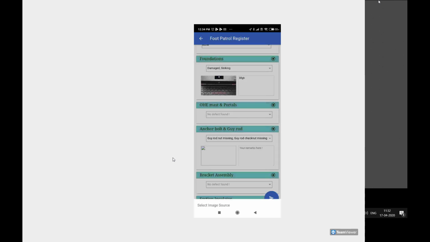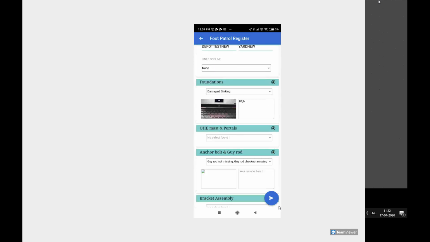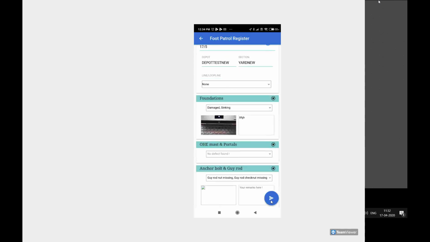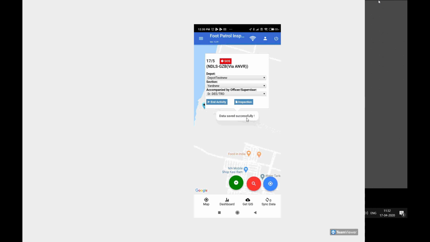Suppose I have selected these defects. Now I want to save the record. So this is the save button. After clicking this, you can save the record. As I click on this, a message will come saying data saved successfully. Right? So this is the whole process of the starting activity. All this we have discussed using the GIS data. If you want to do the patrolling using GIS data, this is the whole process.